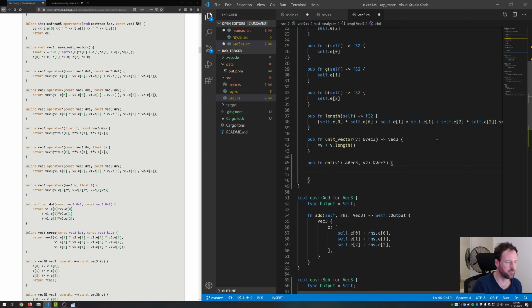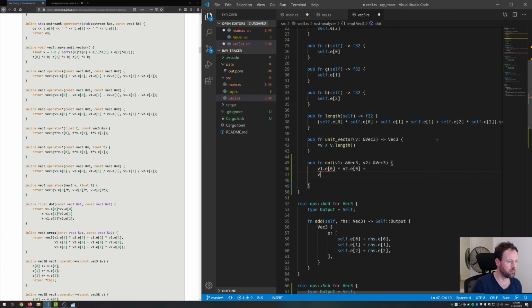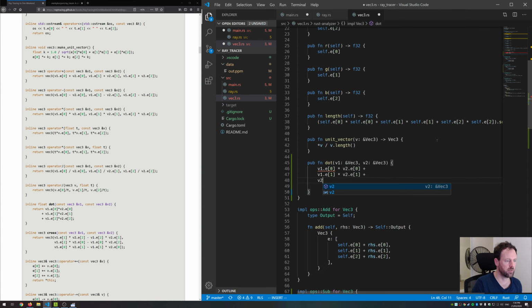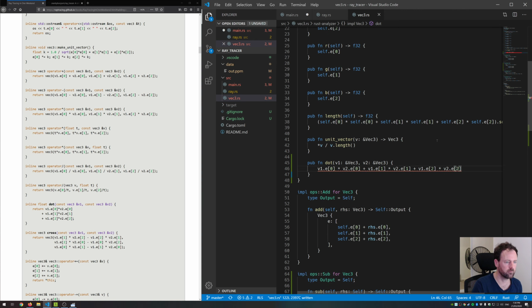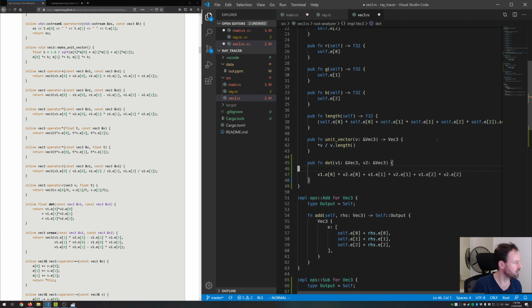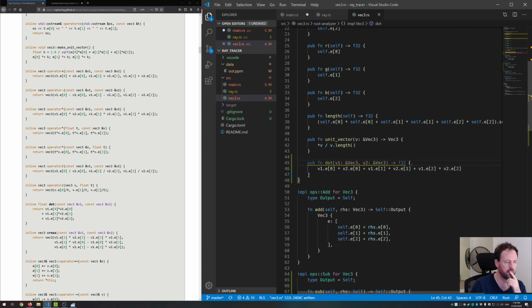what does it do? Just does v1 e0 times v2 e0 plus v1 e1 times v2 e1 plus v1 e2 times v2 e2. Okay. Which returns a vec, right? Oh, float, sorry. Okay, so that should work.